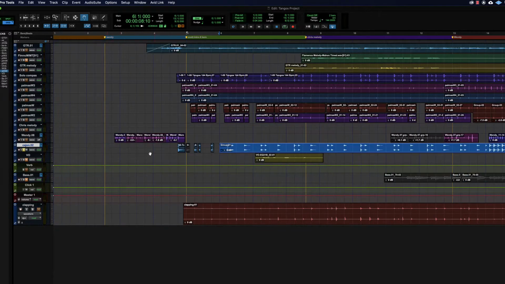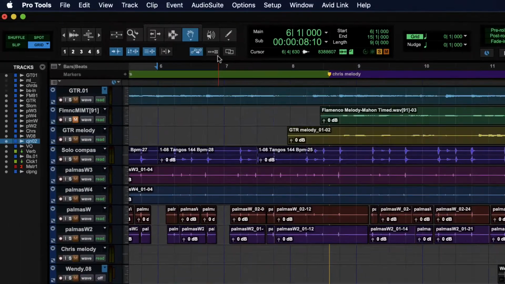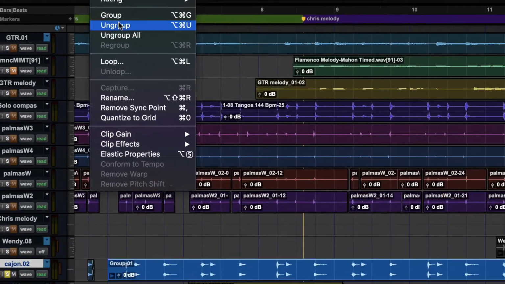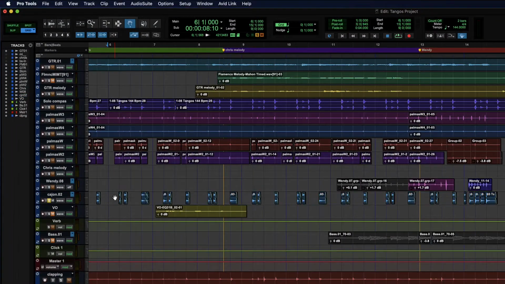So that's one reason why you might do it, if you have all these little separate individual clips because a certain instrument has been heavily edited. You can bring those all together, and then if you need to get back to edit it again, it's actually really easy because you can go clip, ungroup, and then edit it. So that's one great reason for a clip group.